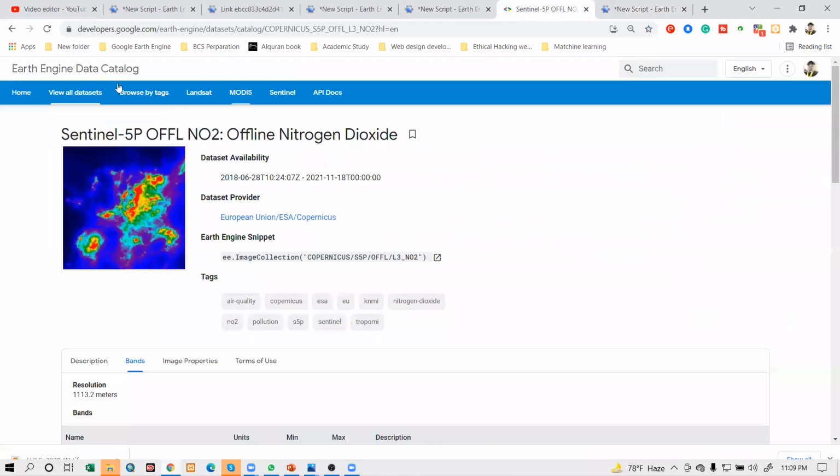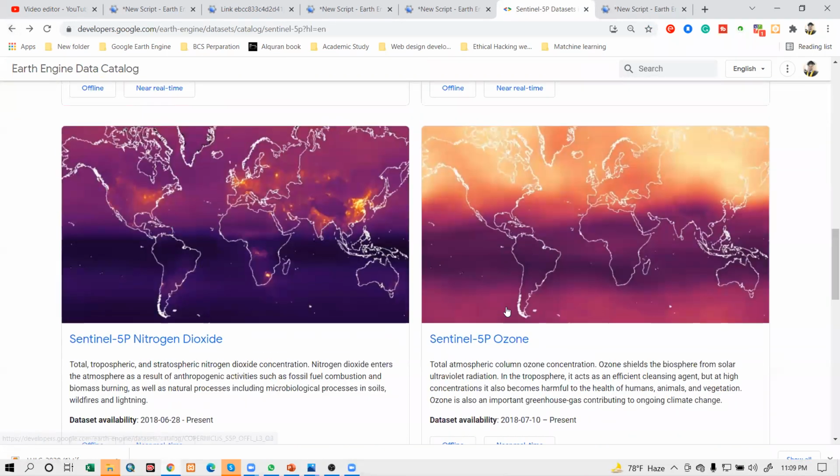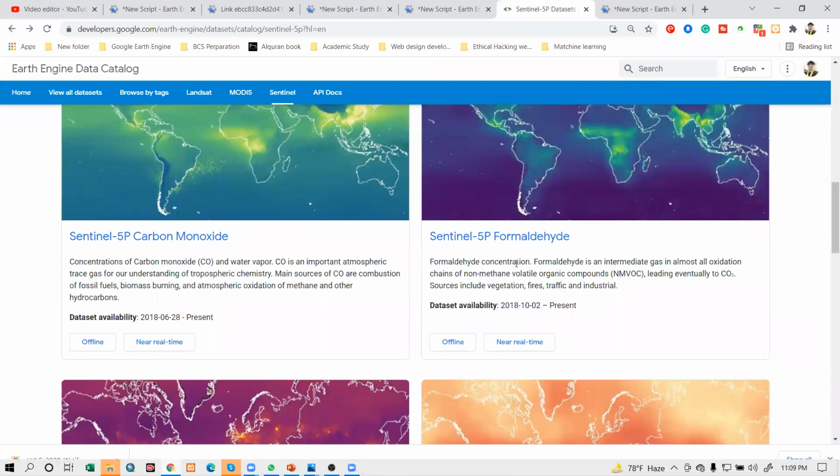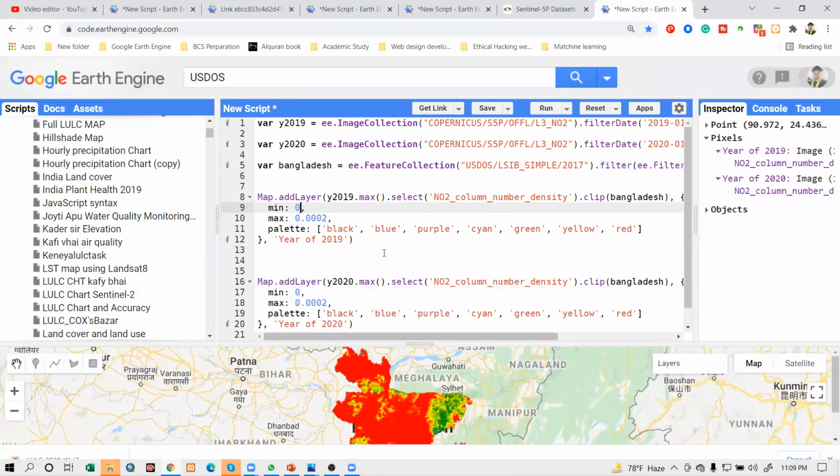You can try to get all of this dataset from this link. You can try to do this for ozone, nitrogen dioxide, or other gases. You can try yourself and make this code for your own region. Then it will also be practice. I hope you can get all of these things.